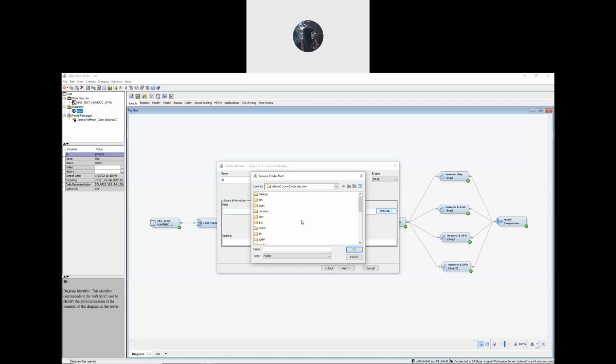Enterprise Miner, which we're going to use for case study two, does it have to be that academic version? Yeah, it has to be that one because it has the text mining features.